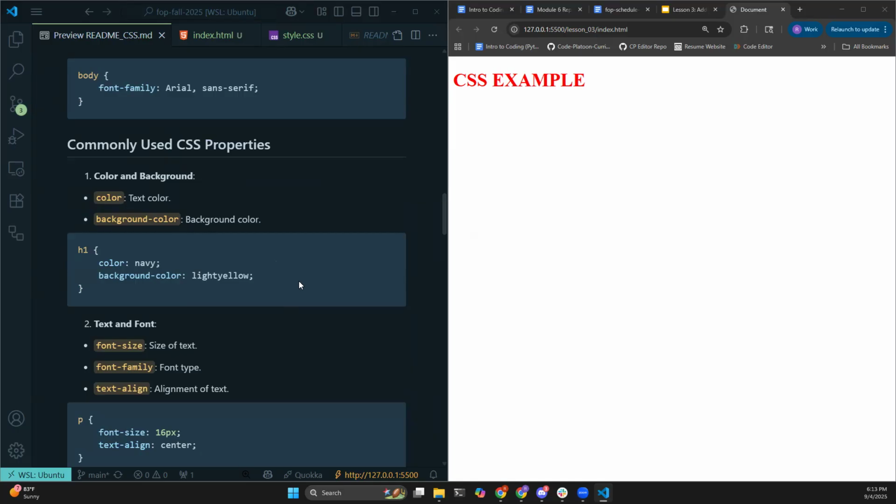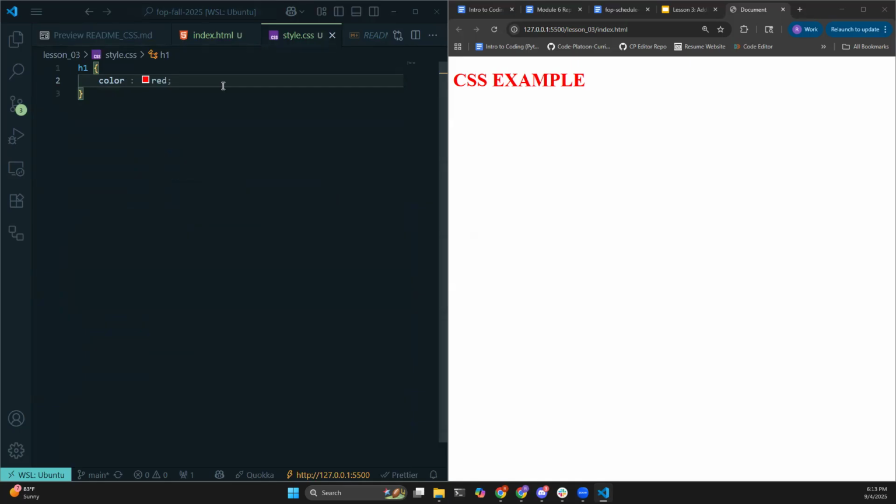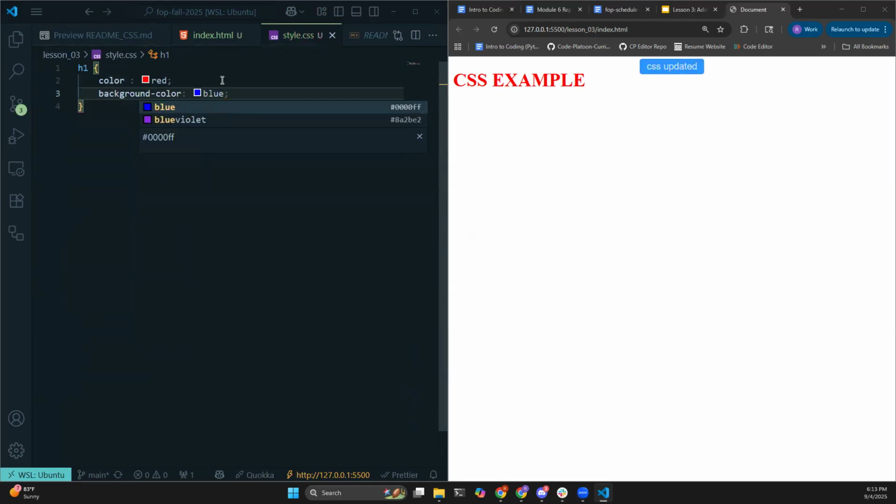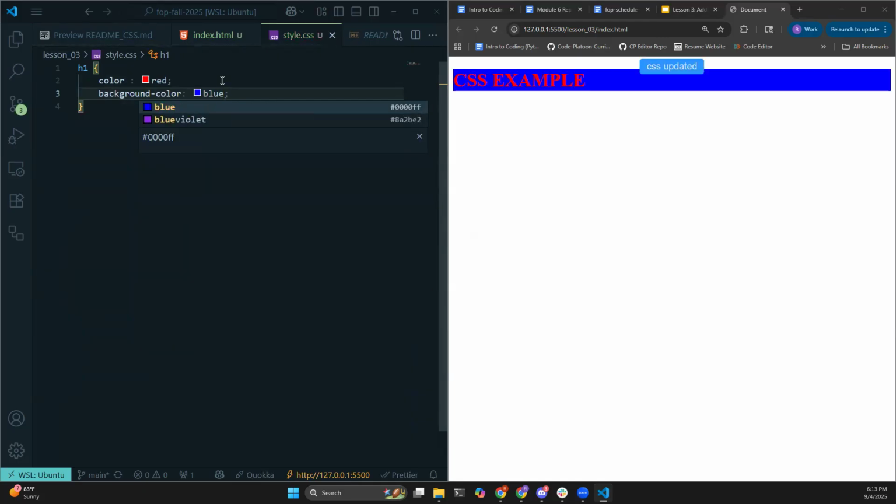Another one that you're going to see is going to be background color, right? So give that one a try. See how that differs from the color one. If we go in here, still within the H1 element, I'm going to go ahead and add a new line. I'm going to say background color, and this one's going to be blue. And notice that background color and color are two different things.